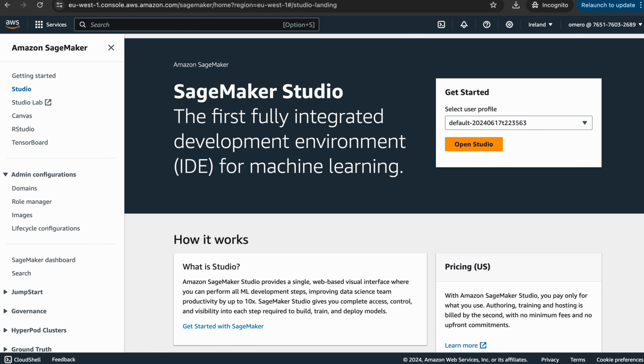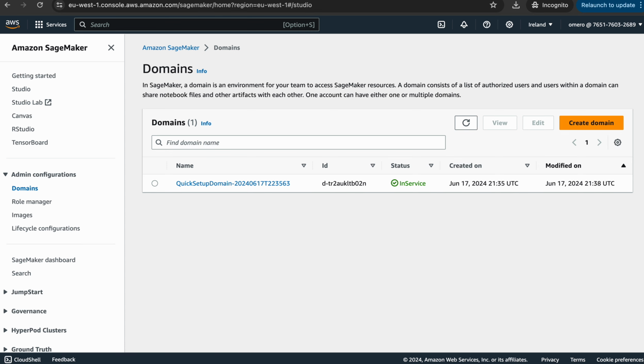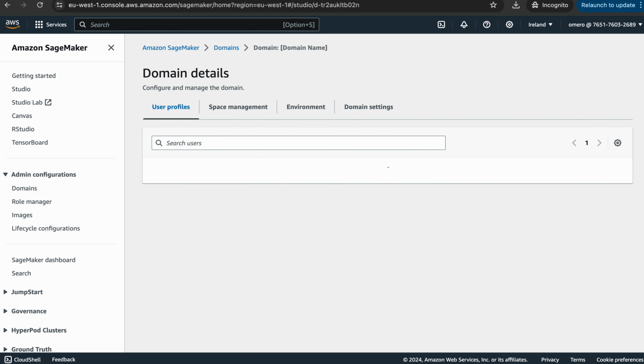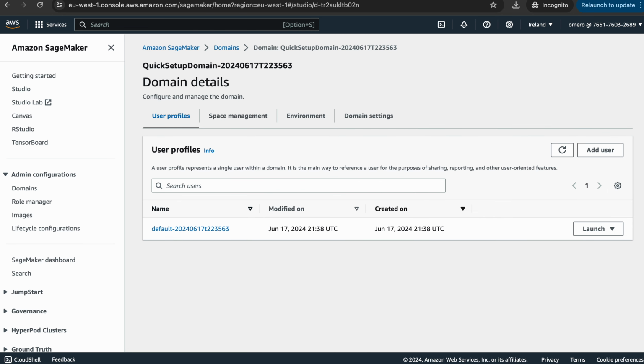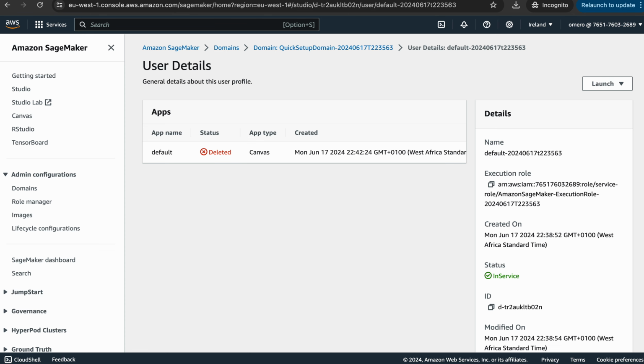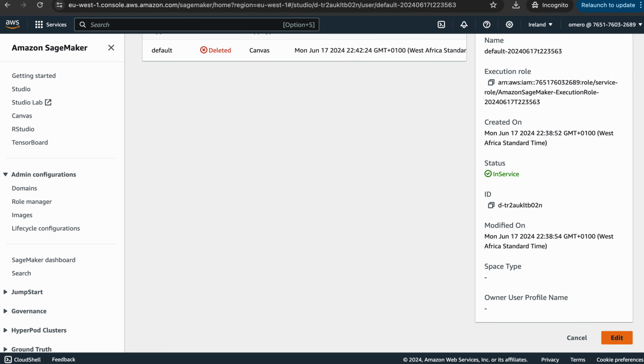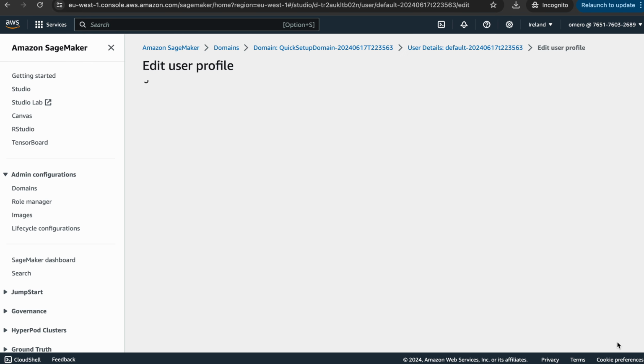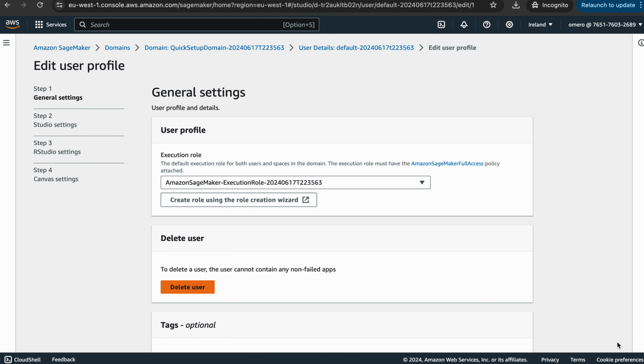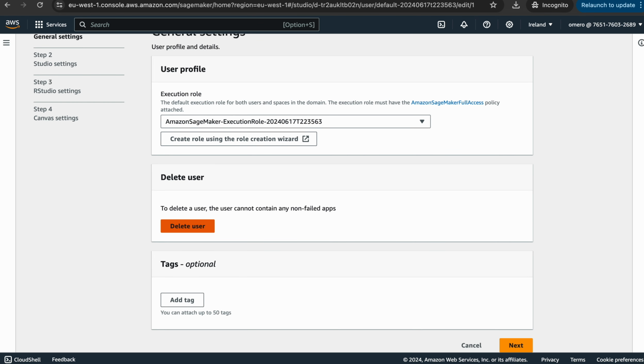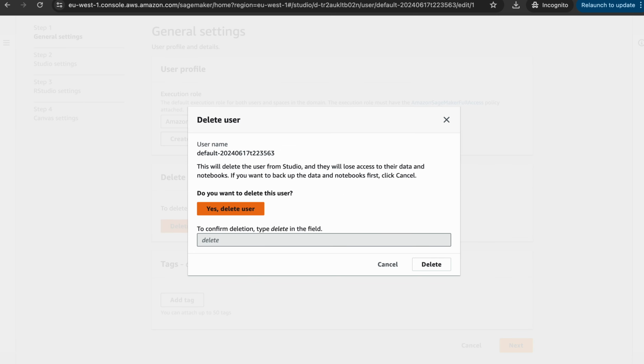SageMaker Studio. All right, so under SageMaker Studio, we'll come to domains. Click on domains and click on the domain name. And under the domain name, we have the user profile. You have to delete the user profile first. Click on the user profile. All right, it's saying getting deleted. Now scroll to the bottom and click on what? Edit. Click on edit. So first we need to delete the user, right? Delete user.